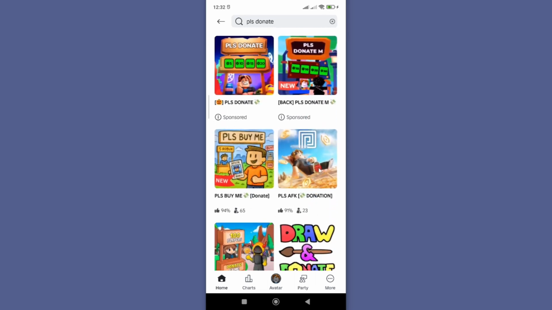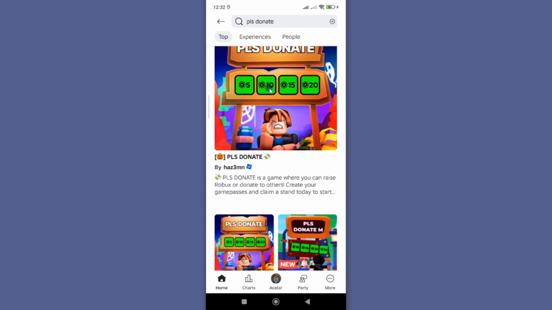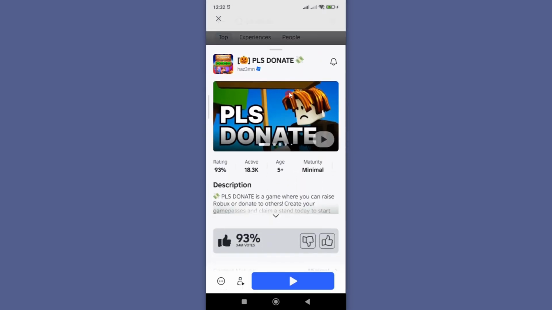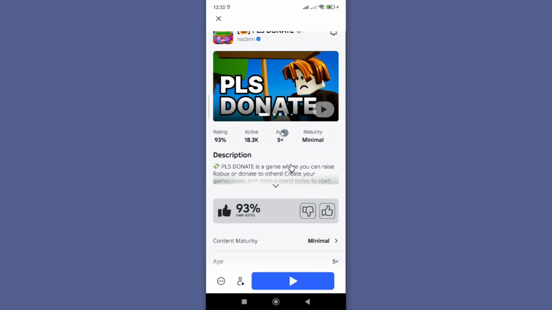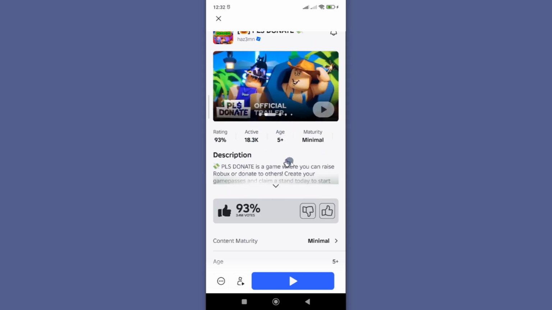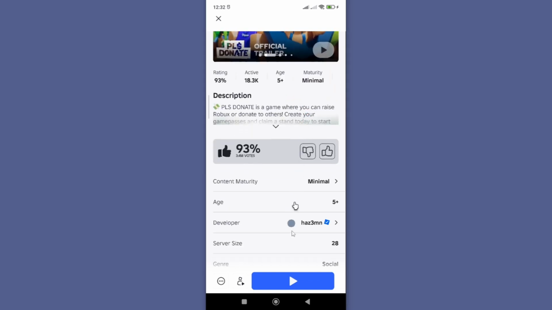So from here, you can go ahead and tap on it. And then if you scroll up, you should be able to see all the details on this please donate game. Now to play it, go ahead and tap on play. And this will launch the game where you can start playing. So that's how you can play Please Donate games on Roblox.